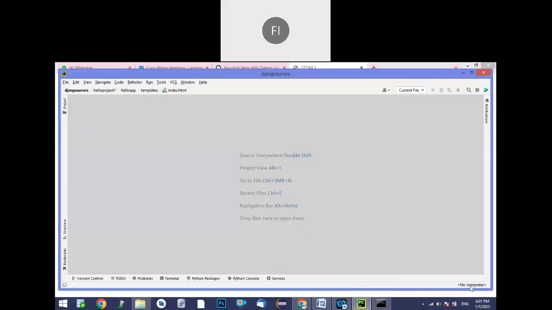Now click on no interpreter. It will show you what interpreters are currently on my machine. This is the interpreter I currently have. I'm selecting the respective interpreter, so automatically it will update everything required for PyCharm. Now we can start our work with our projects. Please wait until that.